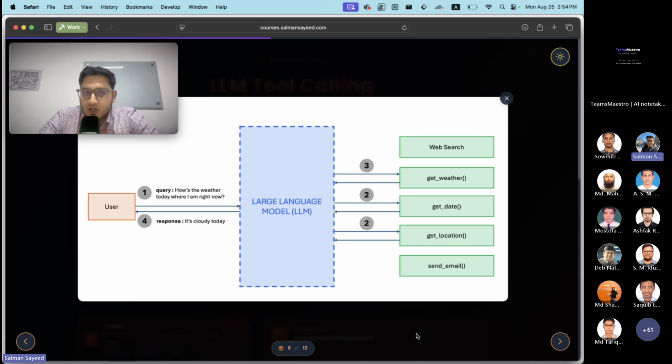So let's say that this LLM has been given permission to do a web search, so it can search the web based on a particular query. Then let's say we have given it access to a function get weather, which can get the weather of a particular location at a particular time. Then we have given a function that gives it the date, and also a function that gives it the location, and another one that lets it send emails.